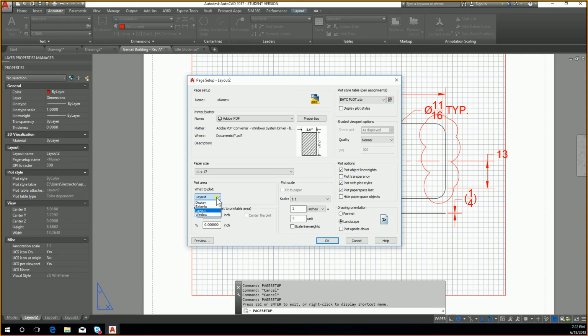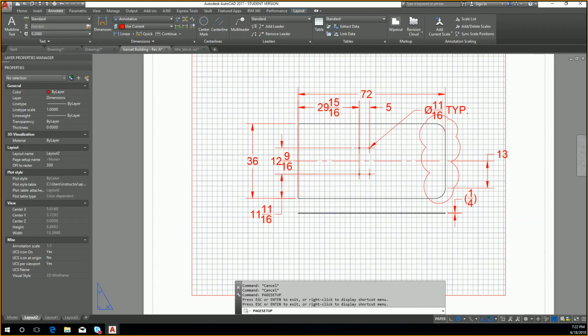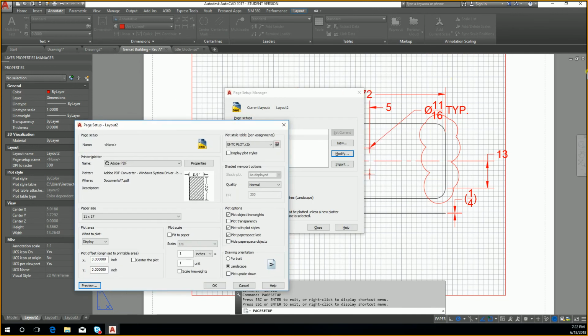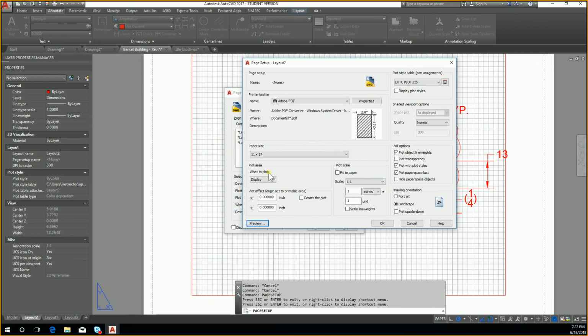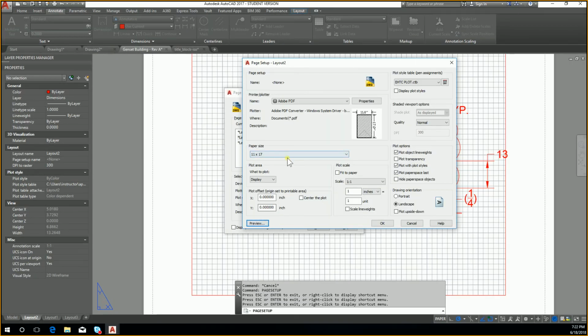Down here, there are different options as far as what you're printing. You can print display, which is quite literally what you can see. As you can see in the background space, what I can see is what it will print. So that's plot display. It had a part of that cut off, so that's what you get to print.